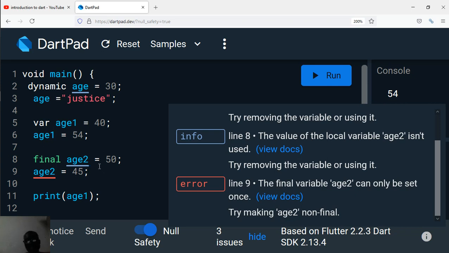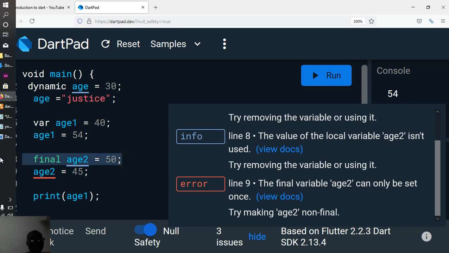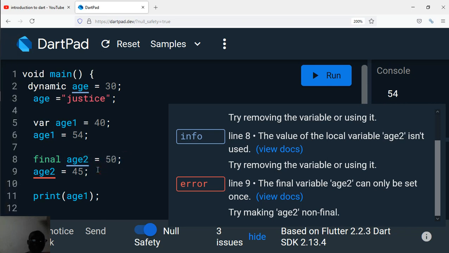So that is it. Once you define it, that's it. You can't change its value in your application. We normally use this in our application when we want some value to be a constant. We want some value to be constant.